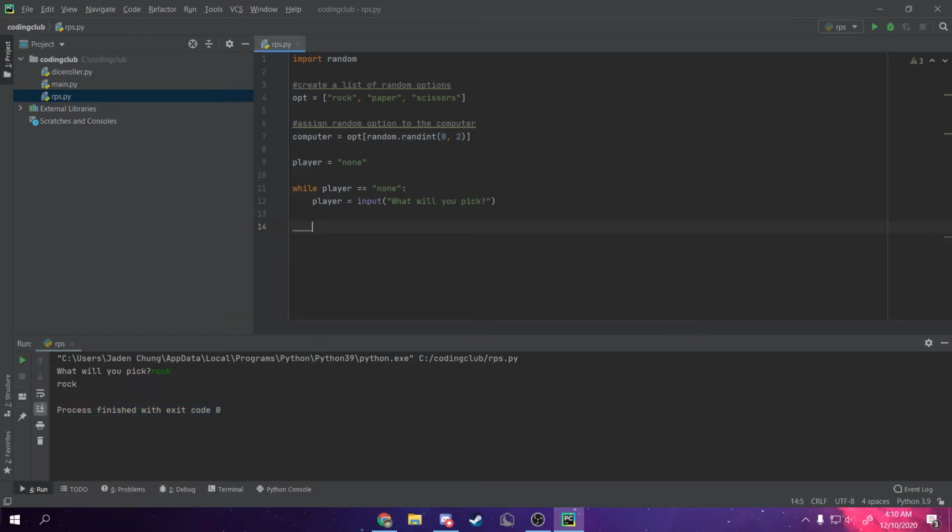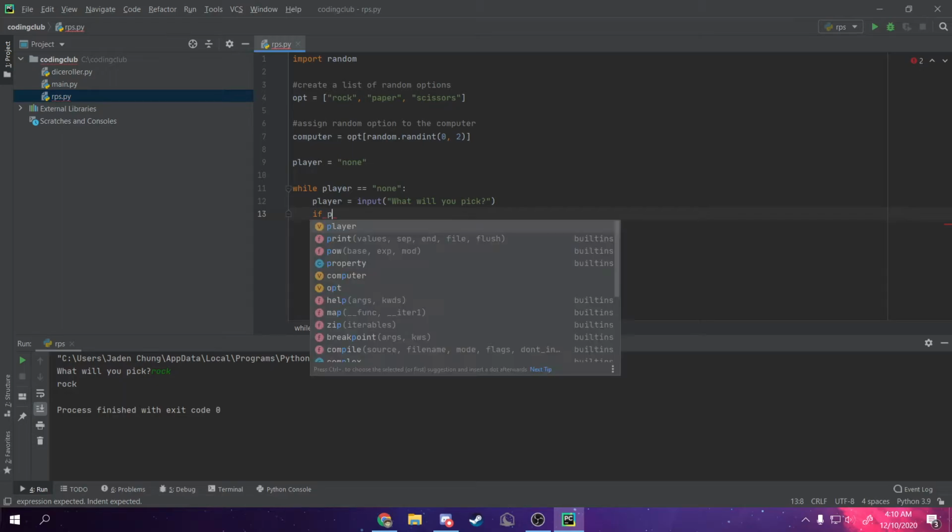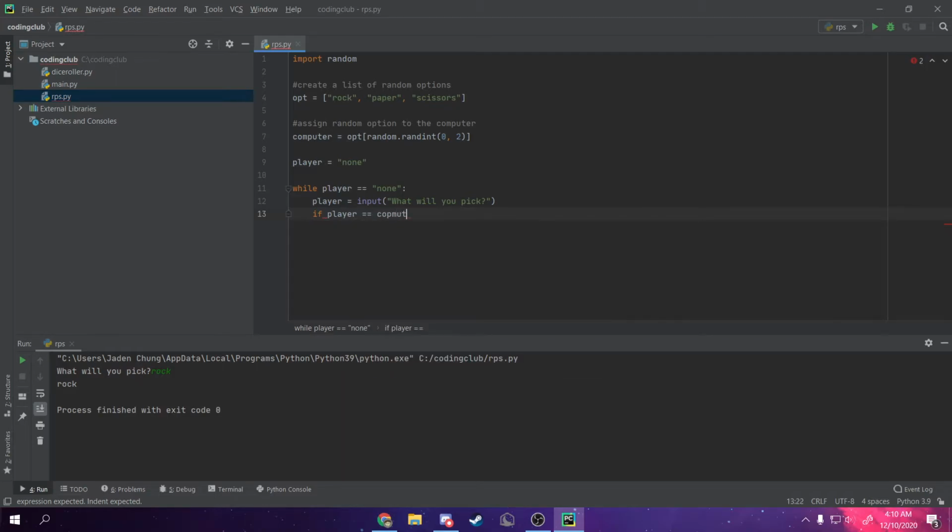So what are the different scenarios where we win? First, let's think about when we tie. When we tie, there's only one scenario: when me and the computer have the same option. So to do that, we write if, because like if this happens. So if player equals computer.